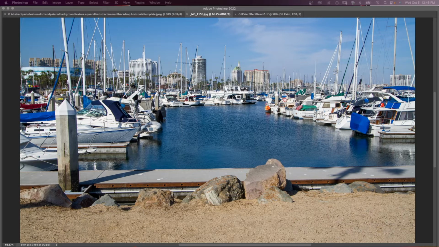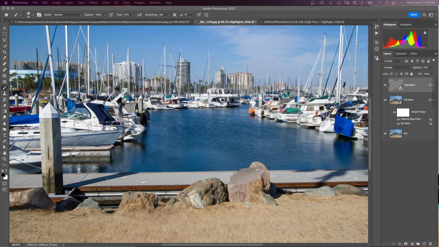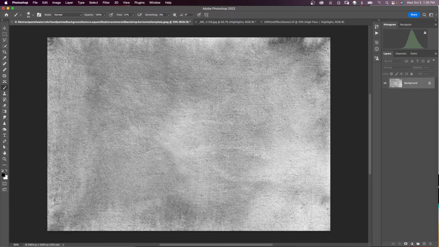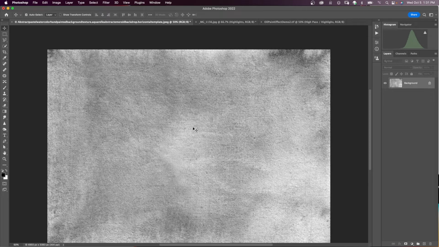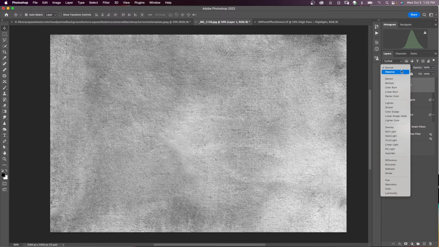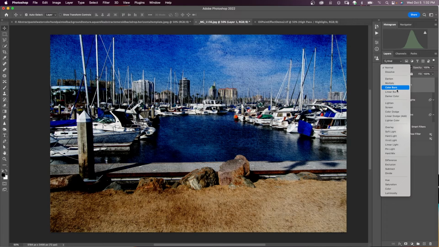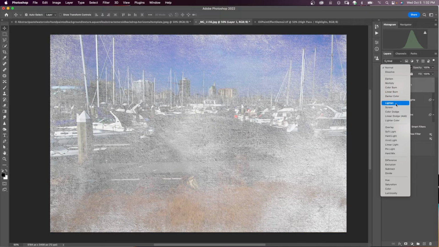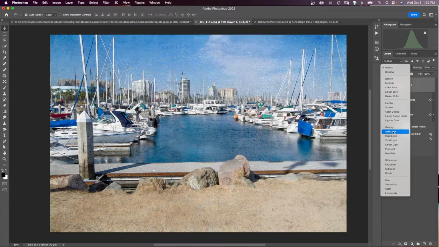I appreciate it. Now I want to add a textured overlay, kind of like an artist's canvas look. I have this texture right here. I'm going to use my move tool, hold down shift, and drag it up to my image. Let go. I'm going to change my blending mode. I'm going to try different ones. Just going to go down the line here. Overlay, soft light, hard light.